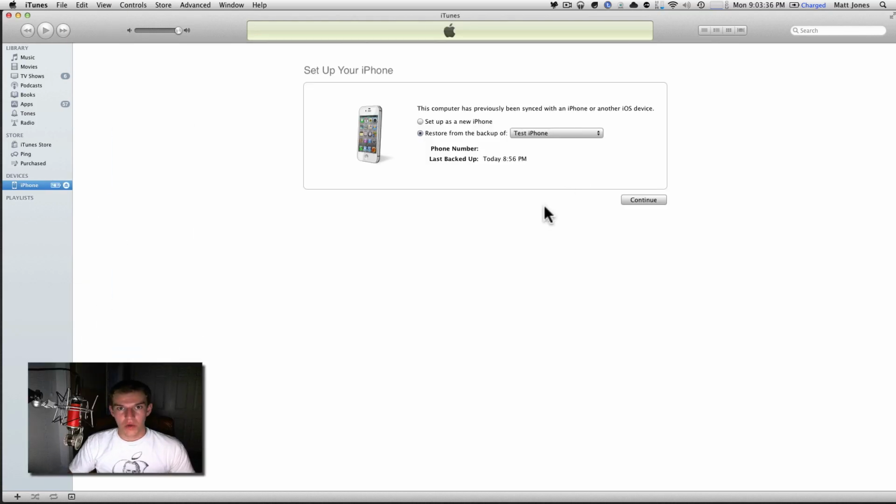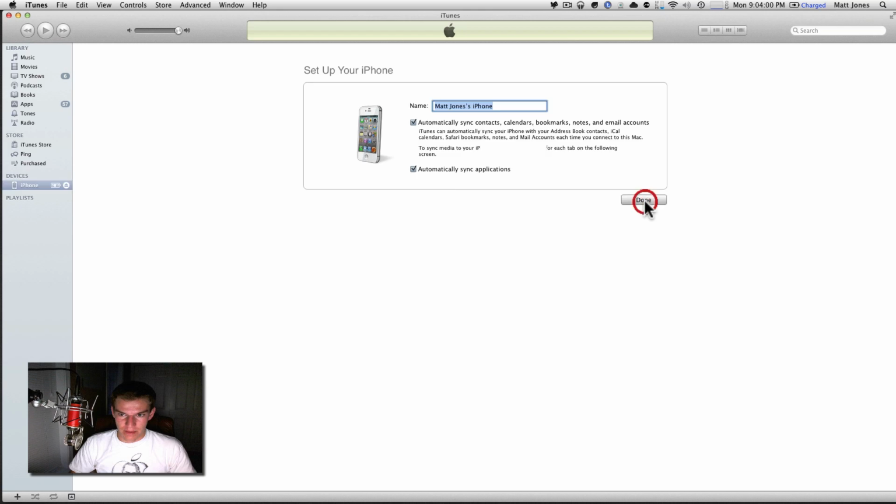Okay, hey, so we are back, and as you see, the iPhone has completely finished restoring, and now you see that we have set up your iPhone here. You can either choose to set it up as a new one or restore from a backup, where it'll say last backed up at the time 8:56, and that's probably what most of you are going to do because you'll want to put your old apps back on. Now, I'm just going to choose set up as a new one for the time being, and we can call it whatever we want, Matt Jones's iPhone. You can choose what to sync and what not. I won't choose anything for ease of use here.